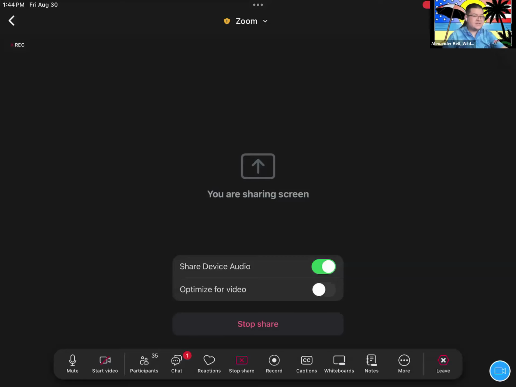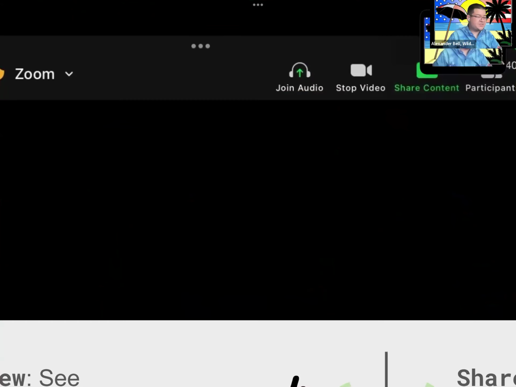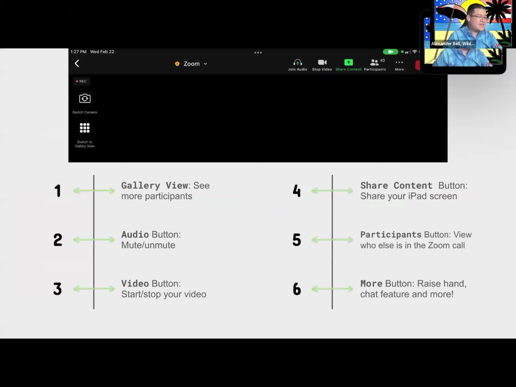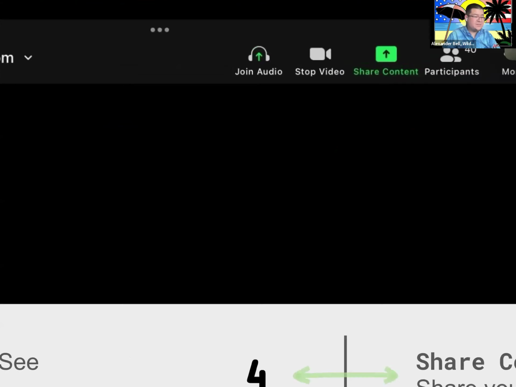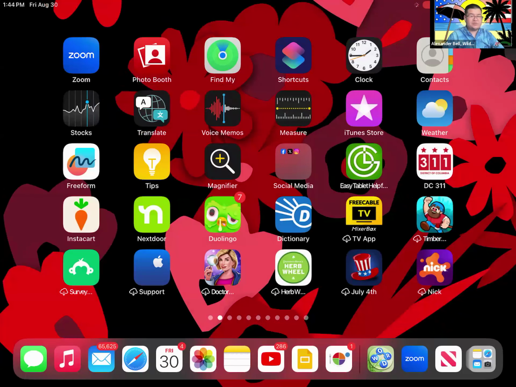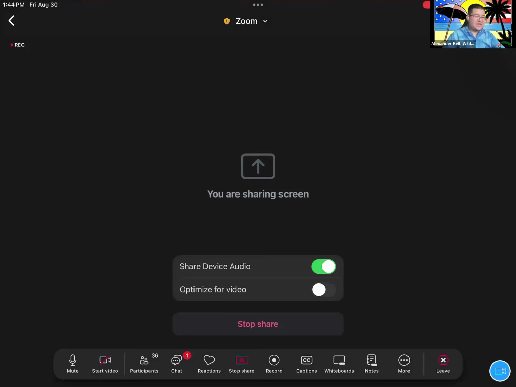The next option over is video. Sorry about that, I'm just trying to go back and forth between my slides and Zoom. Again, the next option over is the video. You can start your video or stop your video by using that feature. If your toolbar is at the top, the next option over is start video or stop video. If your toolbar is at the bottom of the screen, it will say start video, stop video. You can switch between whether you want your video on or not.